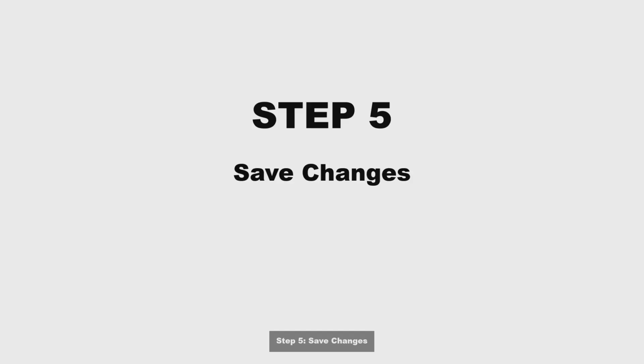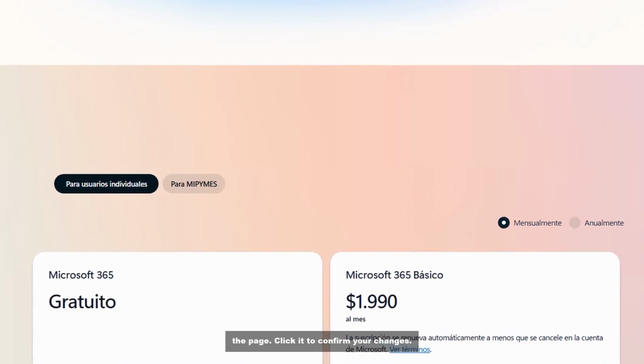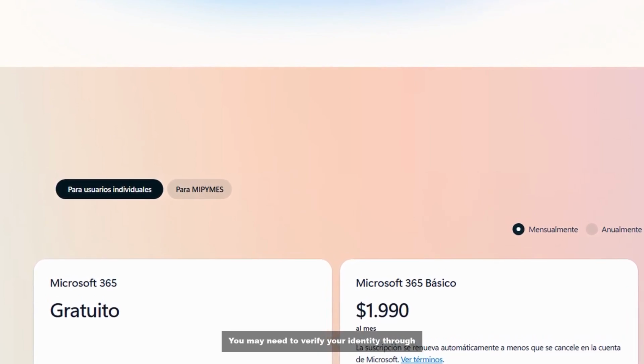Step 5. Save changes. After entering your new username, look for a Save or Submit button at the bottom of the page. Click it to confirm your changes. You may need to verify your identity through email or SMS.